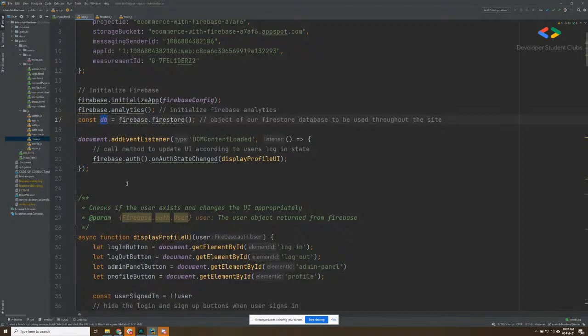So, I mean, theoretically, we could always just say firebase.firestore... Exactly. But this is just to make it a little bit more readable and more traditional in a sense, so that you can say database.collection or database.document.